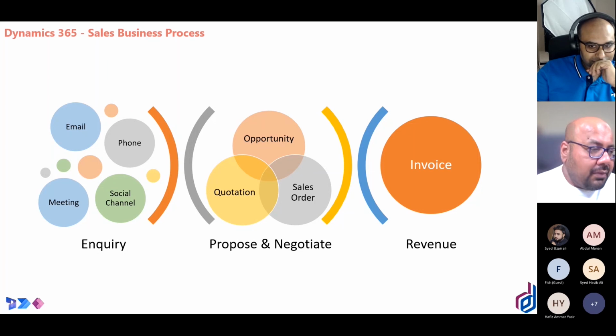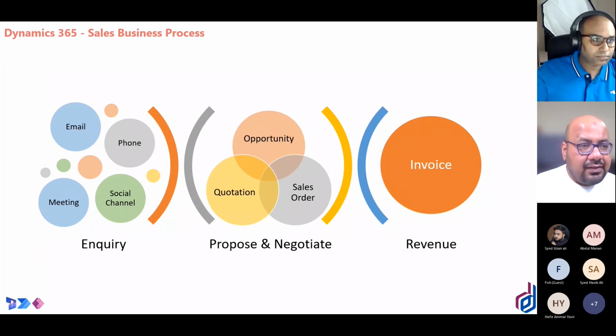And the beauty of Microsoft here is that you can integrate. If you are using the Dynamics 365 ecosystem, it's seamlessly integrated, meaning whatever business process you manage on the sales side will continue into the ERP.